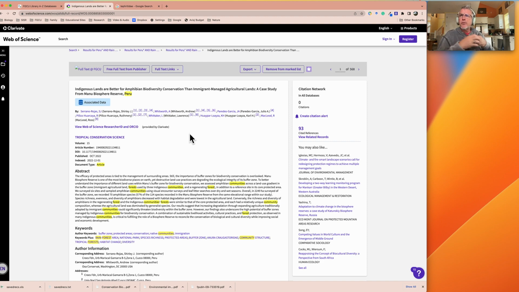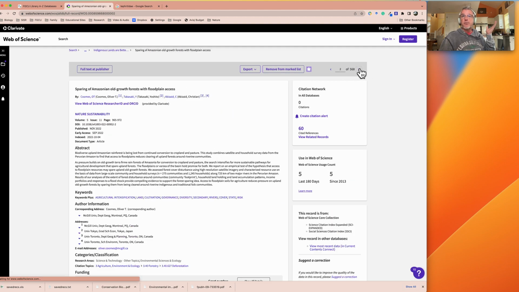My research question is about the community ecology of vertebrates and invertebrates in terrestrial environments of the Peruvian Amazon. So I'm going to look at something like indigenous lands for better amphibian biodiversity. Well, that is definitely something I want, so I'm going to mark it. And it's actually already been marked because, again, this is the second time I'm doing this video.